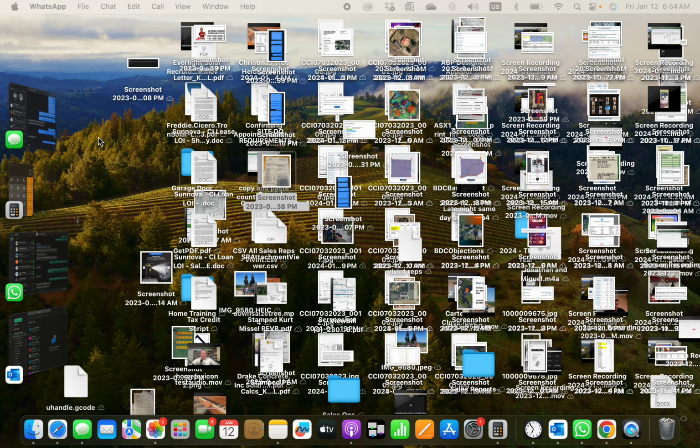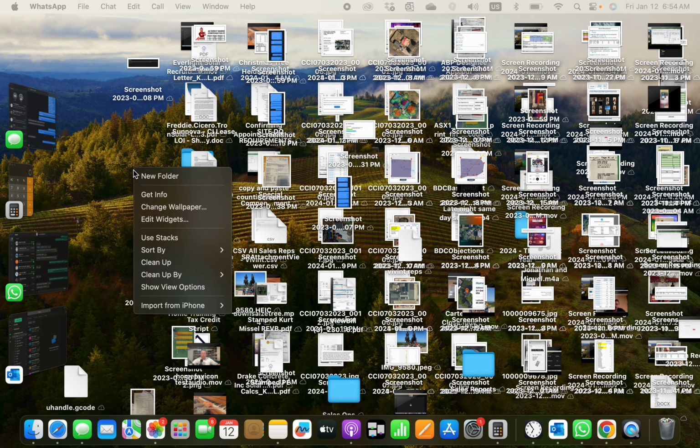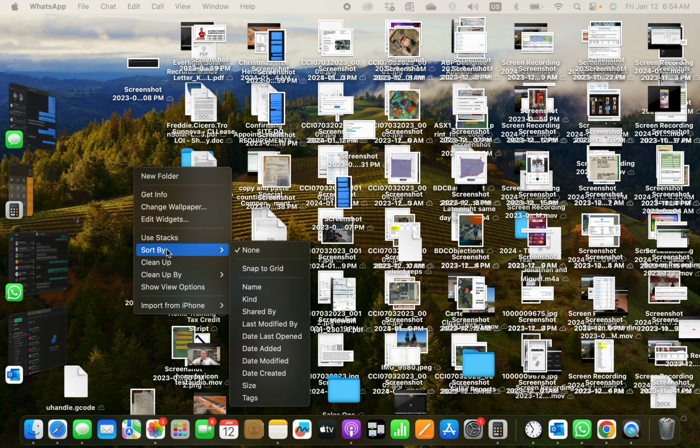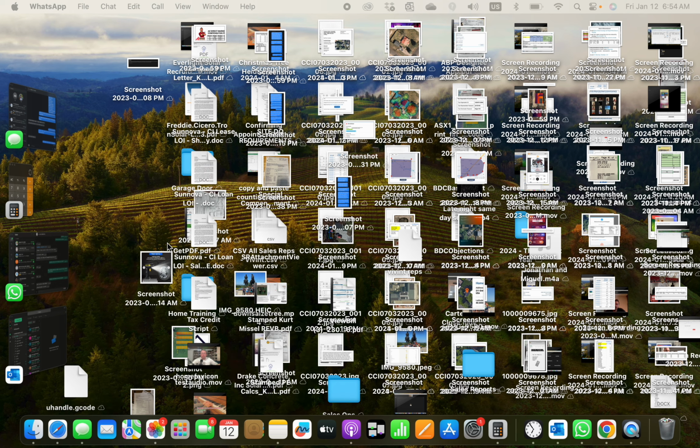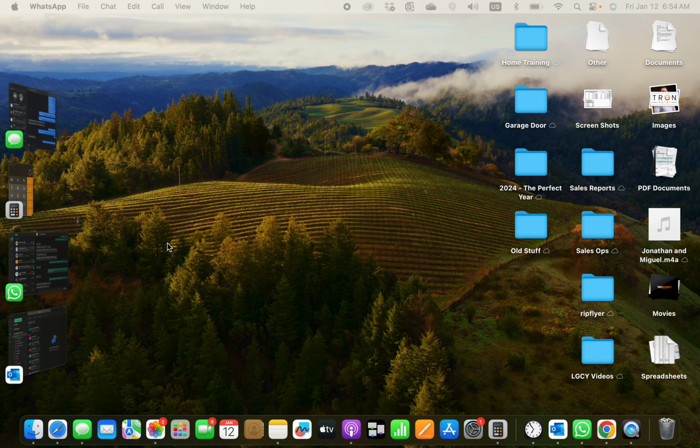You right click on the desktop. I apologize, you hold Control. If you have a mouse that will right click, you can just right click on empty space on the desktop. If not, hold Control on your keyboard and click on the desktop. And you'll see this option here. Use Stacks. Watch this. Boom. It organizes them into stacks.